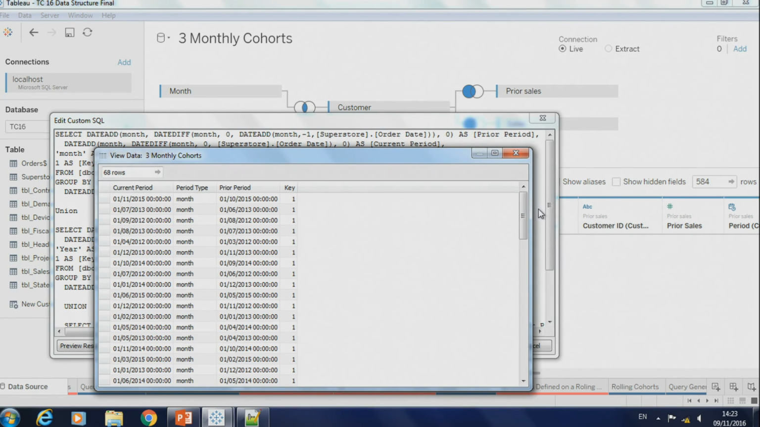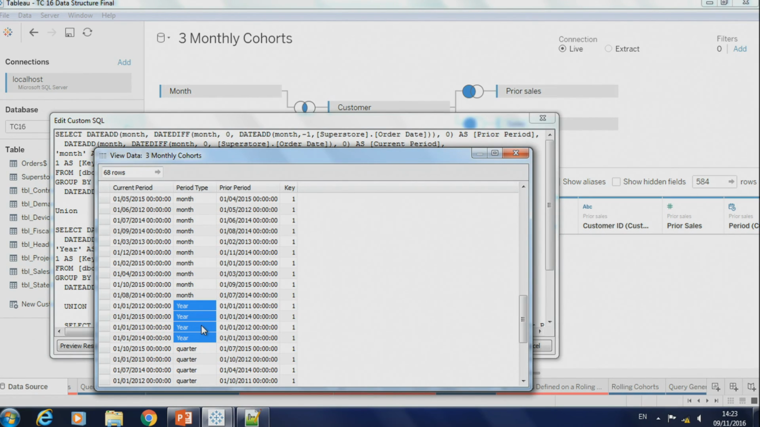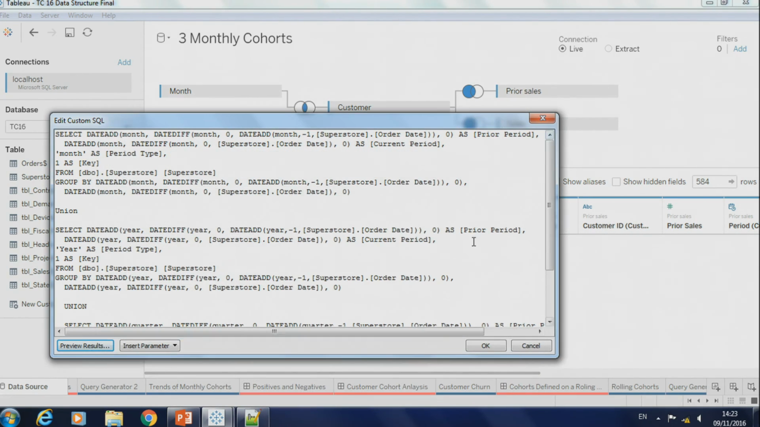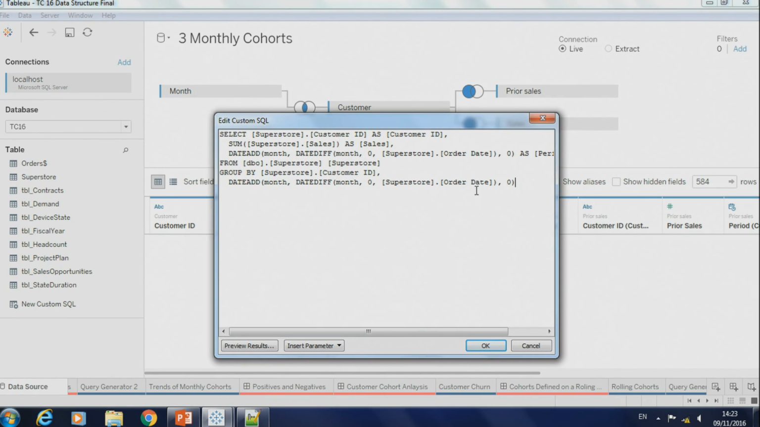Okay, it worked. So now we have, for months, we've got 48 records. For quarters, we've got 16 records. And for years, we've got four little records here. So we've done it for our sort of scaffold table. But now we want to do the same thing for sales and prior sales. So you would just repeat.